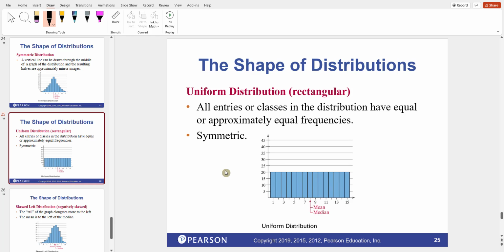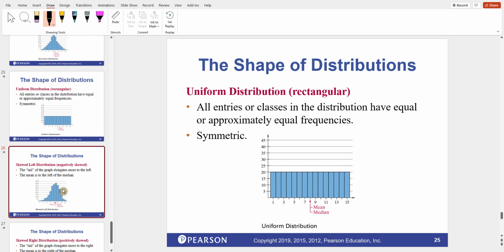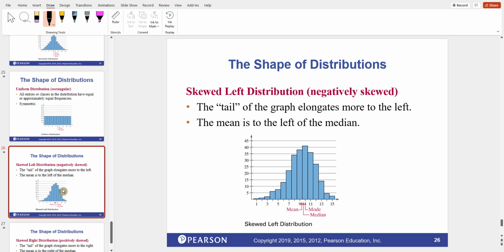This is a uniform distribution. All entries or classes in the distribution have equal or approximately equal frequencies. This is also symmetric. The mean and the median will be equal to each other. This type of graph is skewed. It's skewed to the left, negatively skewed. So the tail elongates more to the left.